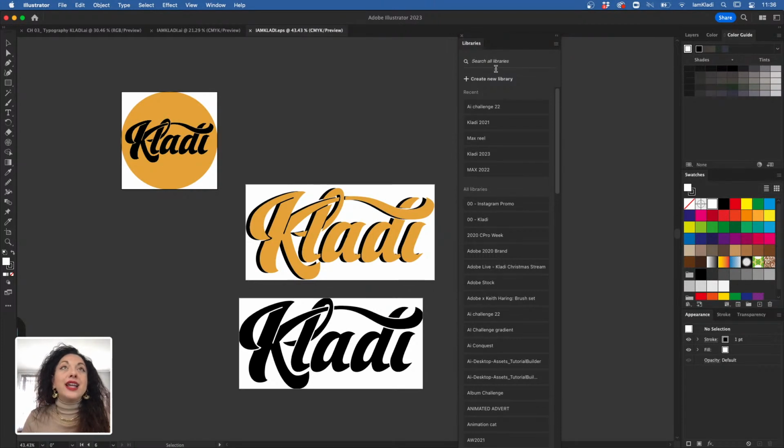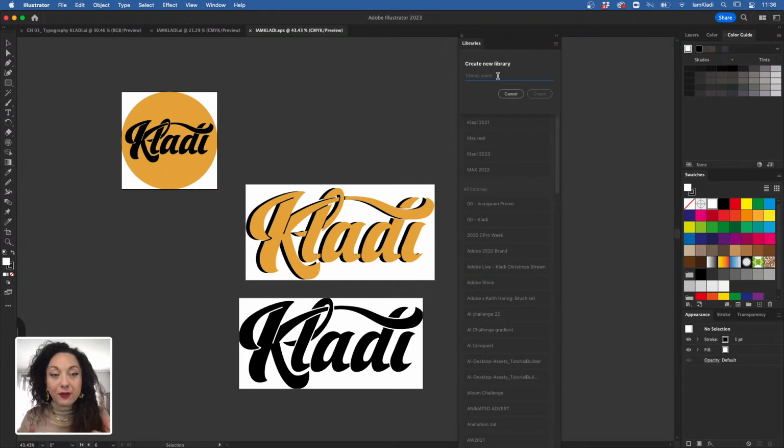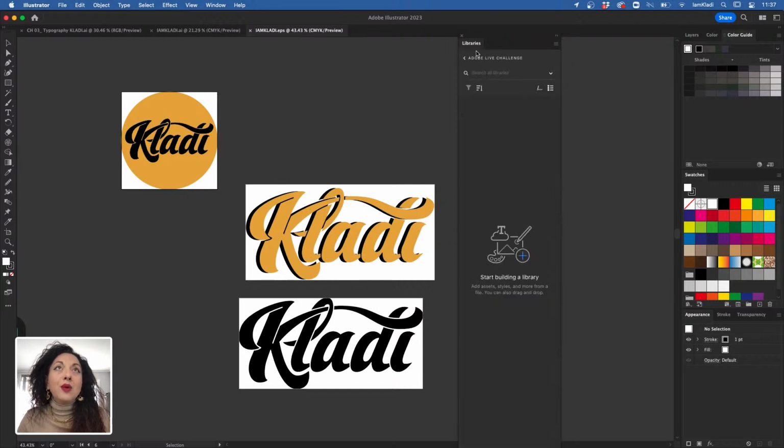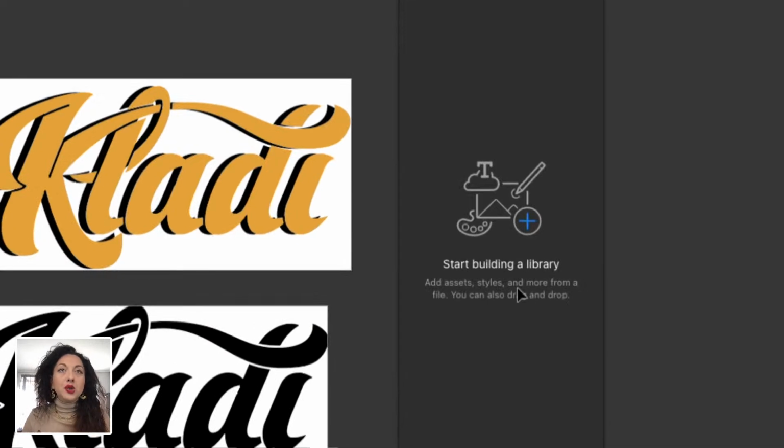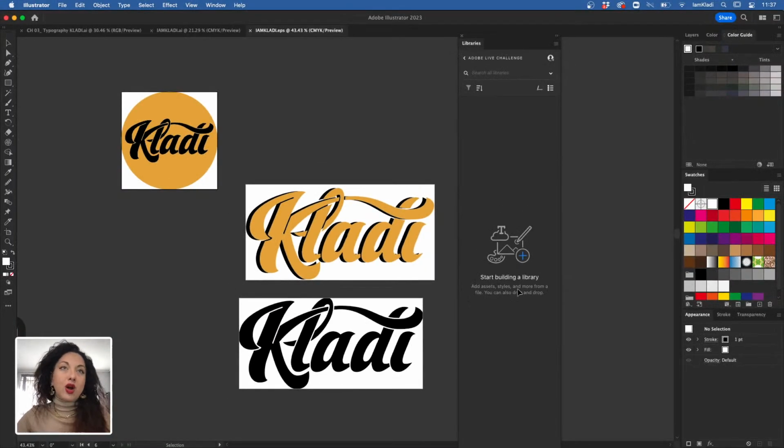In fact, let's go ahead and create a new library to show you how it works. I tend to create a library name that will either have the name of my client or the name of the project that I'm working on. So in this case, I'm going to call this one Adobe Live Challenge. Okay, and you will see that once I click on create, I will have a brand new library. Here we have the library panel that lets us know that here you can add assets, styles, and much more from your files, but you can also drag and drop.